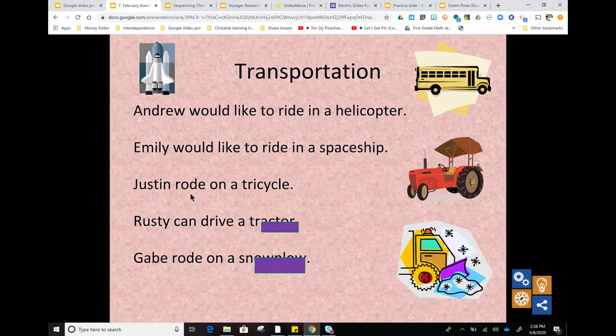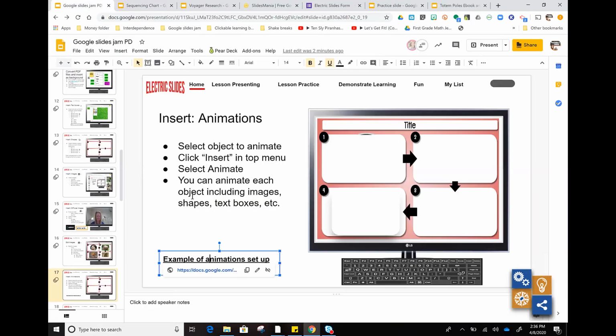So again, you could use it in whatever capacity works for you, but you can add animations to anything: images, text boxes, shapes. You do have to be in present mode for those to work once you have set them up though.